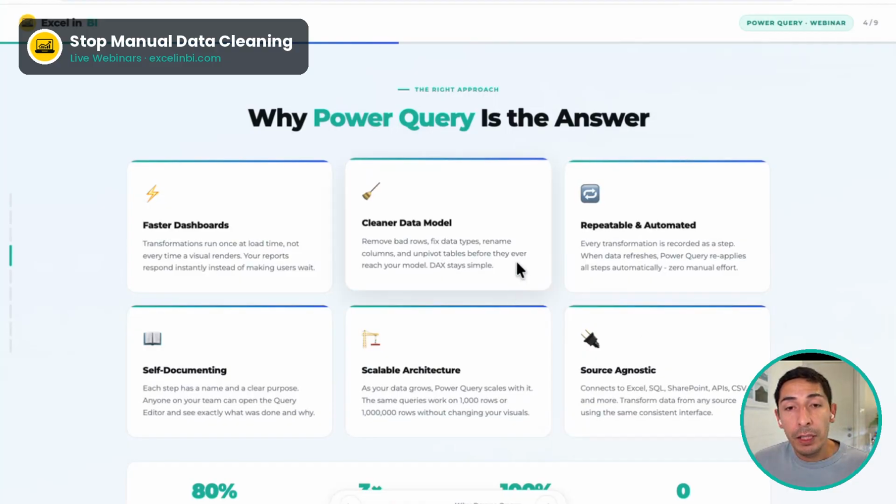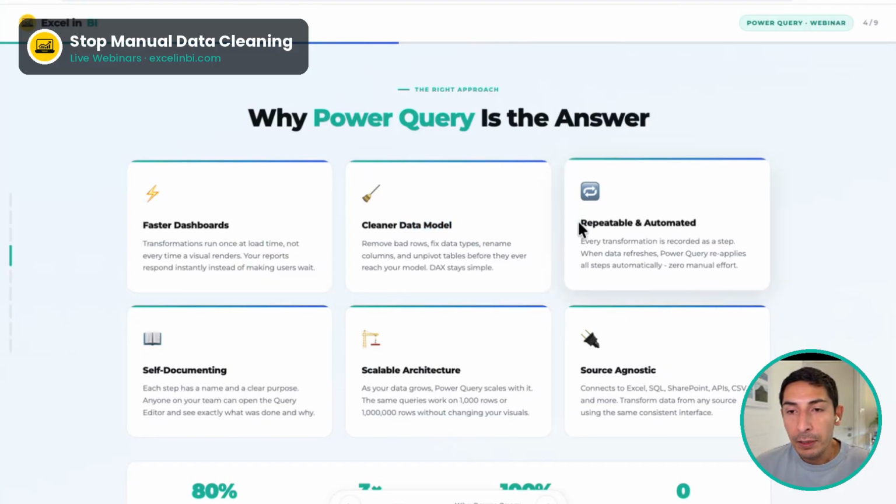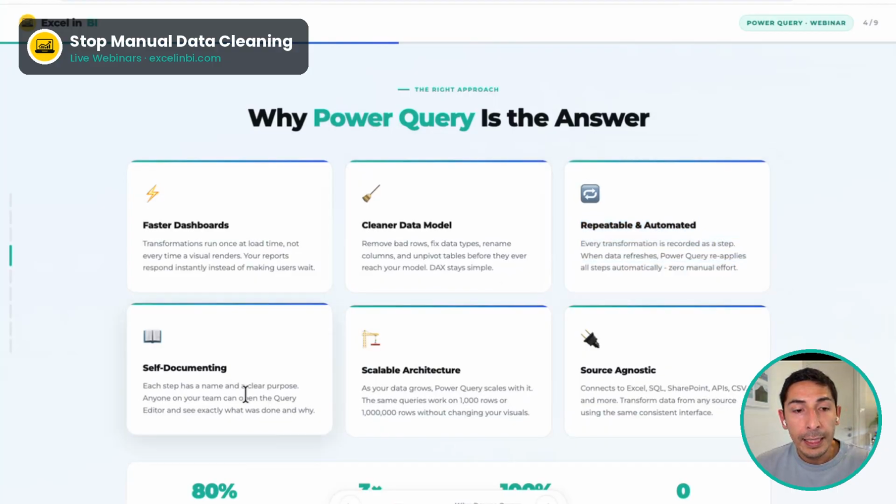Clean data models. If you are not very familiar with data models, it is the way we connect tables across. So this can also help you to make cleaner data models. As I just mentioned before, we can repeat it and automate it. We don't want to go to that spreadsheet every time we want to import it and change just one comma or something. That is why it's important to use those kinds of technologies.